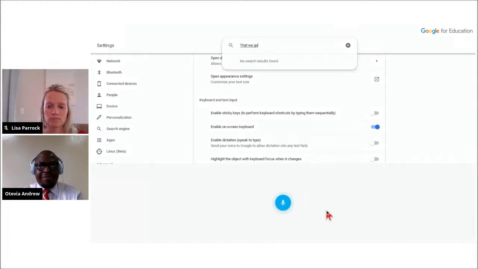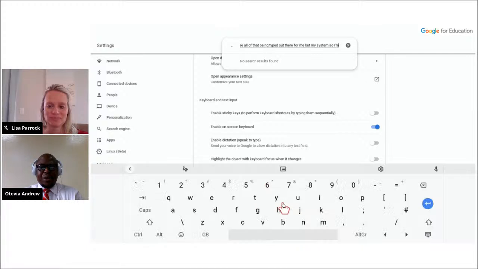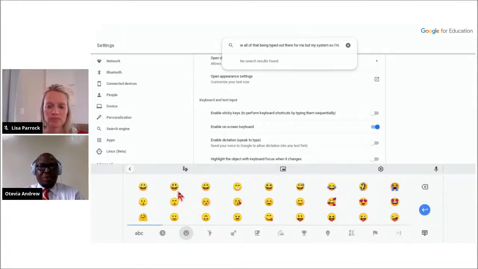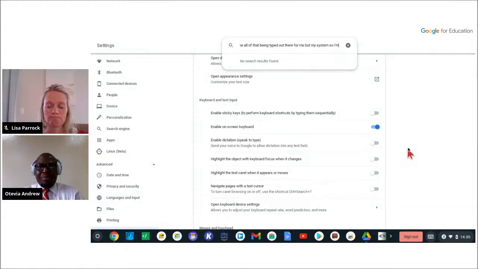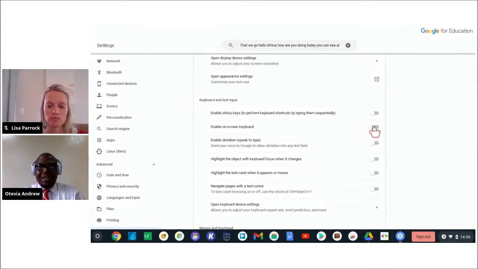There we go. Hello, Africa. How are you doing today? You can see all of that being typed out there for me by my system. So I'm going to deactivate this now. Okay, so that is how the on-screen keyboard works. Now you can also play around with emojis here. You know, there you go. Pick any emojis to express feelings, any kind of feeling you wish to. Okay, so that is it for my on-screen keyboard. So I'm going to deactivate it now, and then we move on.